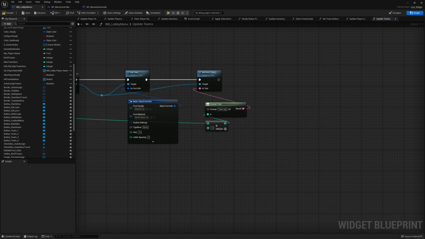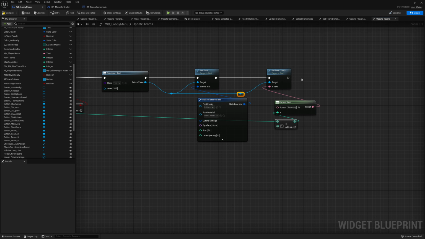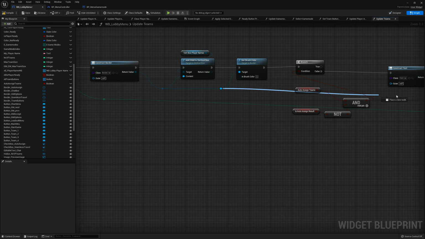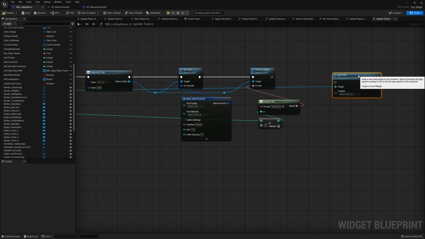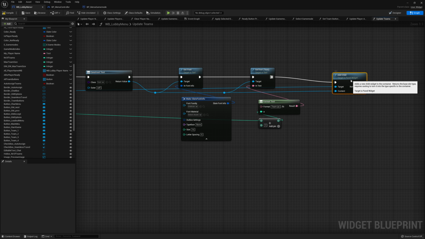And now we want to grab this return value again, so the text again, and we're going to add this to the border. So we actually need to go over here to the construct border. We're going to drag off the border all the way here and we're going to add a child. And for the content, we're going to plug in the text that we just created. So we're going to add the text to the border.